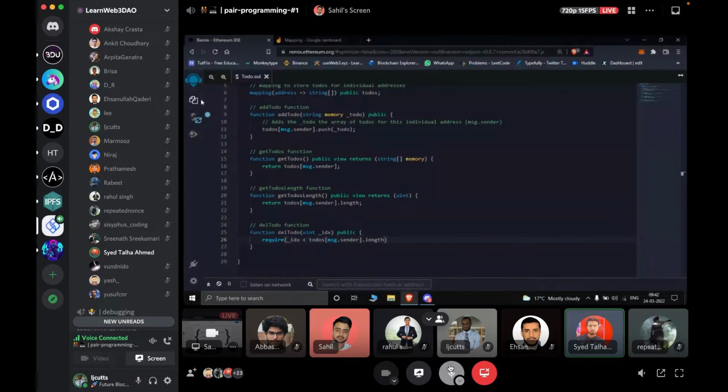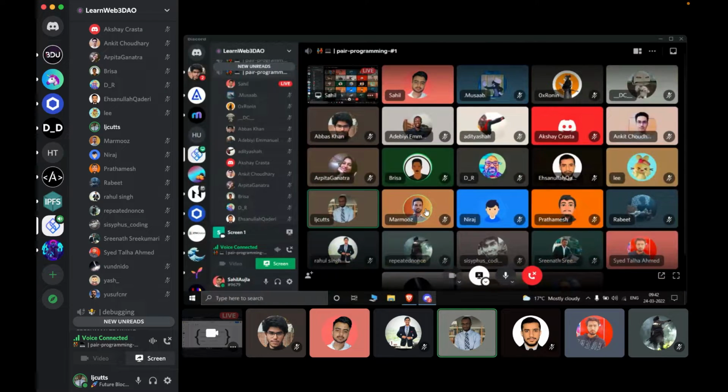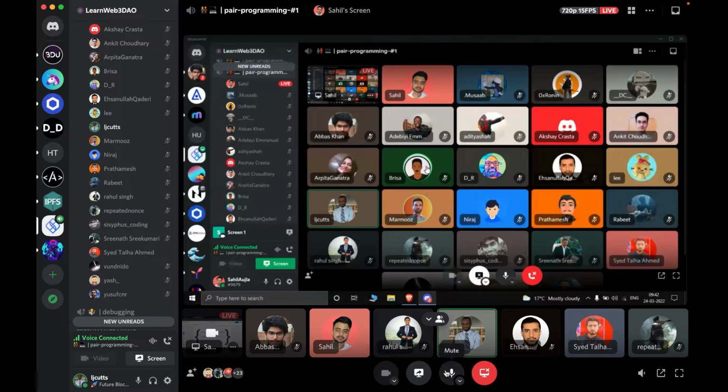Just reiterating what Sahil is saying, that require statement is so that the person executing the function does not call an index that is outside the boundaries of their to-do list.